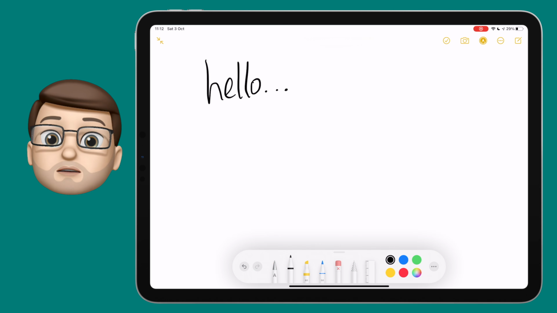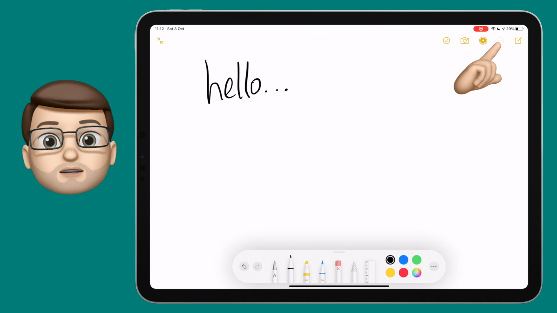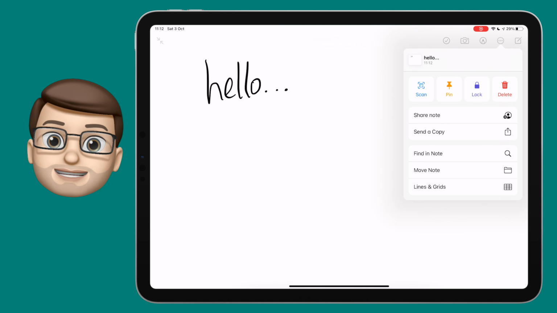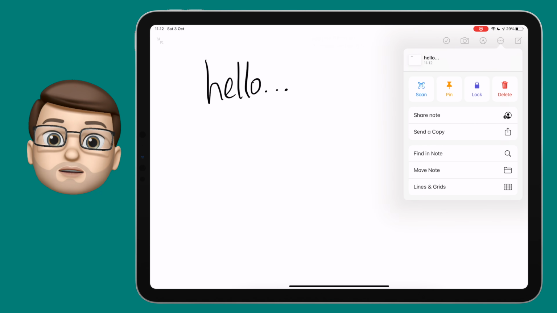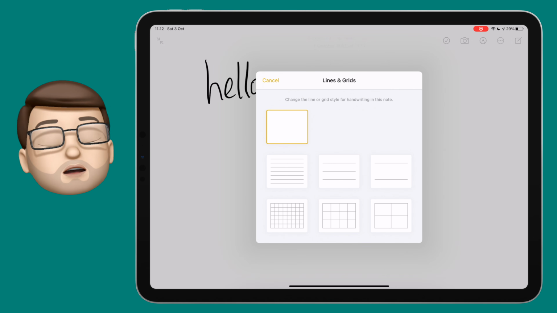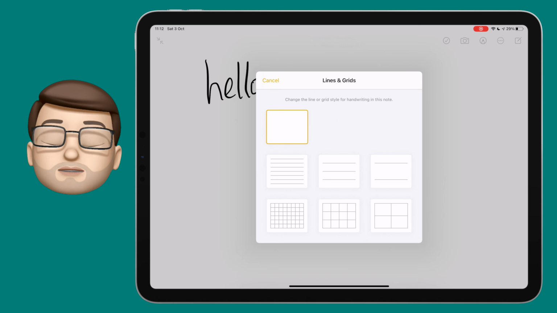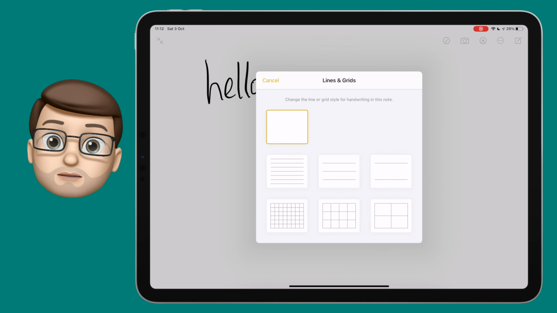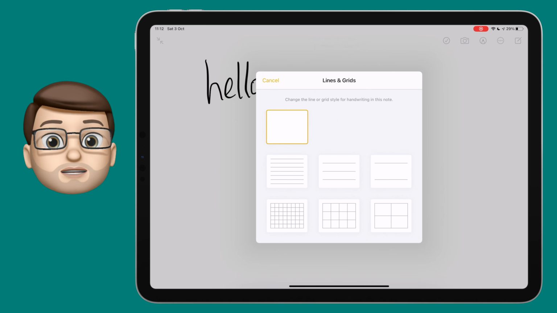I've jumped straight in here with a new note. I'm going to press the More Options button in the top corner, the one that looks like the three little dots. And then I'm going to choose Lines and Grids. On this screen, you can then choose the background for your note. You can have lines of different thicknesses and grids of different sizes as well.